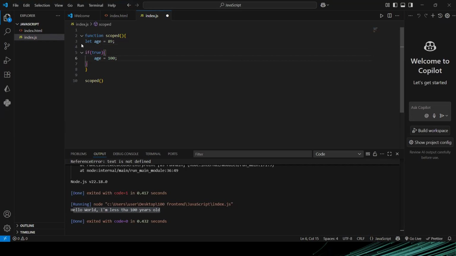I can change the value of age. All right? I can reassign. No, not redeclaring. I can reassign. So if true, age is equal to 100, what I did here was I'm changing the value. Okay, I'm not redeclaring here, I'm reassigning.